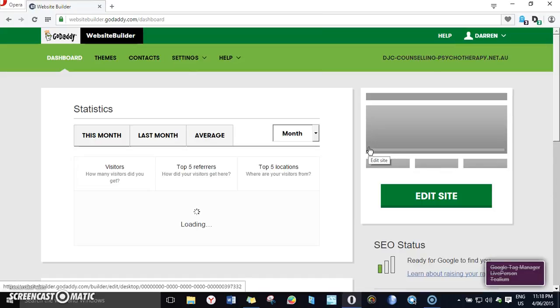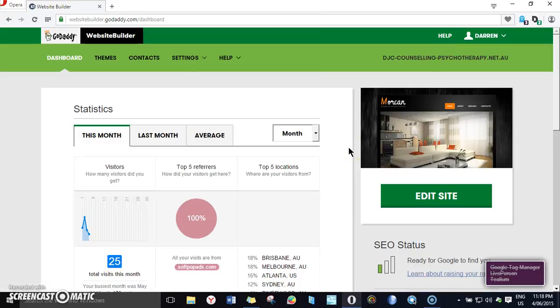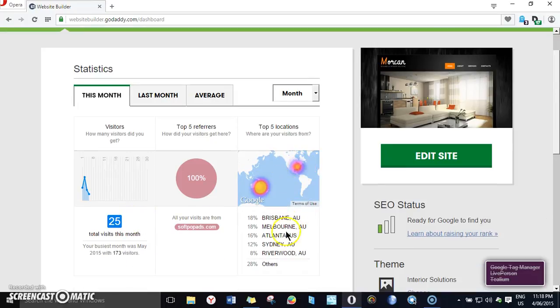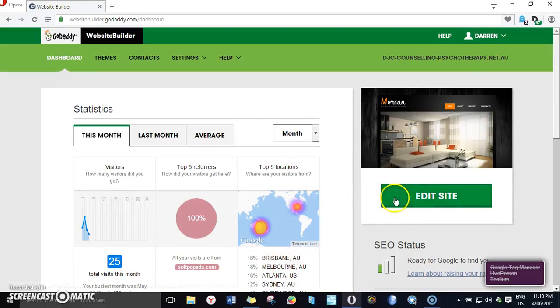So one of the cool things about this too is it shows you where your visitors are coming from and the locations, etc. But anyway, so I go into edit website.